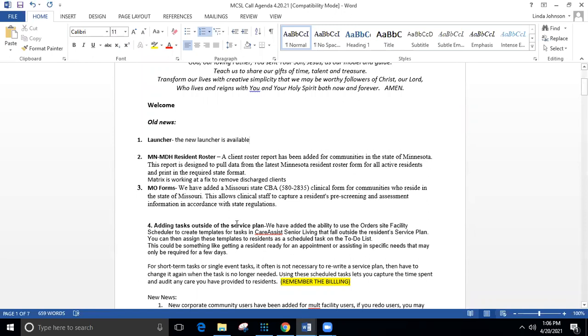And then Missouri, you have your new form for pre-admission and admission. I'm not sure if anyone from there is on the call, but if you've had a chance to look at that, it is just a one-time entry into the community. So you would just go under forms and fill that out.